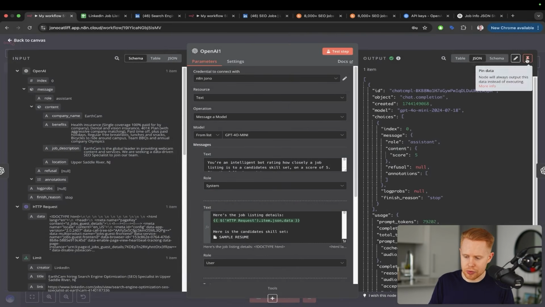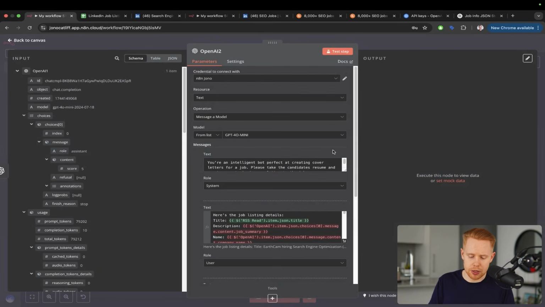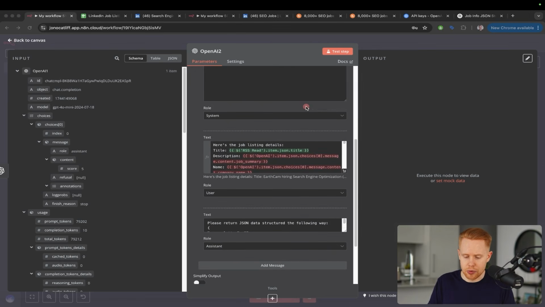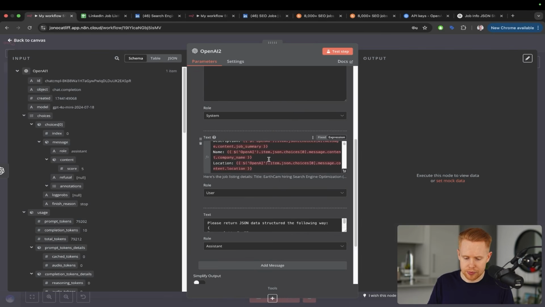I'm again going to pin this data here, and we're going to move on to the next step, which is creating that cover letter. So again, you're an intelligent bot at creating cover letters for a job. Please take the candidate's resume and create a customized cover letter for the job. And one more time, we're just going to pass in all of this particular information about that particular role. And then also the resume here.